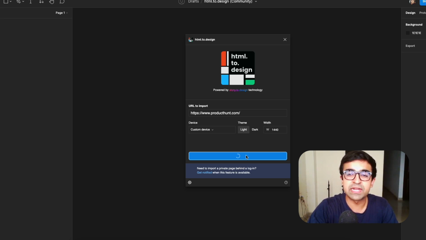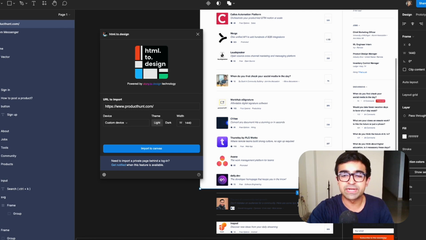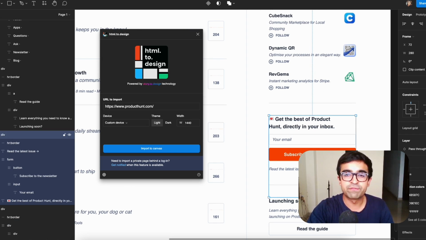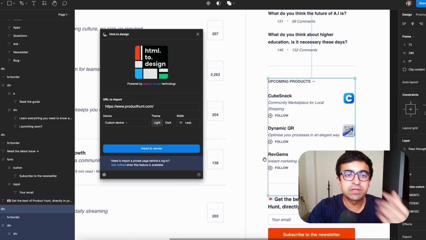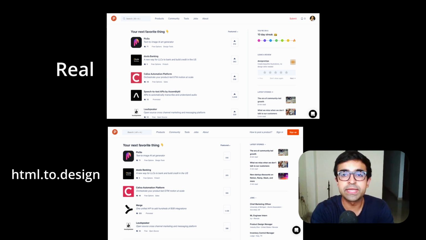And as long as it doesn't have too many errors or any problems with the actual website, it will import it successfully. As you can see, once it's done working, it has imported the entire Product Hunt website. It has a few bugs here and there. For example, the height might not be adjusted perfectly. But as you can see, the designs are essentially perfect. I will try and put a screenshot of the actual website and of this design side by side, just so that you can check out the difference. Barely any. It has imported almost everything perfectly. The alignment is perfect. It has been grouped perfectly.